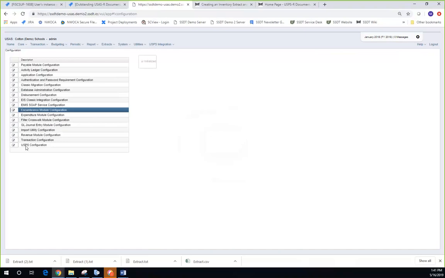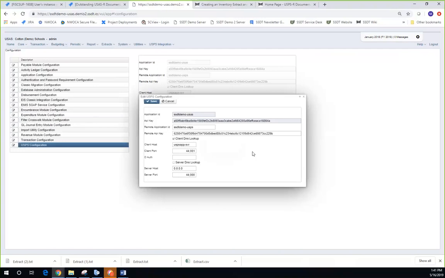Revenue module, that one as well. USPS configuration. And with this, there really isn't anything that you would need to enter in here. This should be set up. There's going to be another option underneath module to install the USPS. That's where this menu comes from. This will not be on here after import. You have to go in and install the module first for this to appear. And at the same time, it's going to build this information. I have never had to go in here and enter stuff.